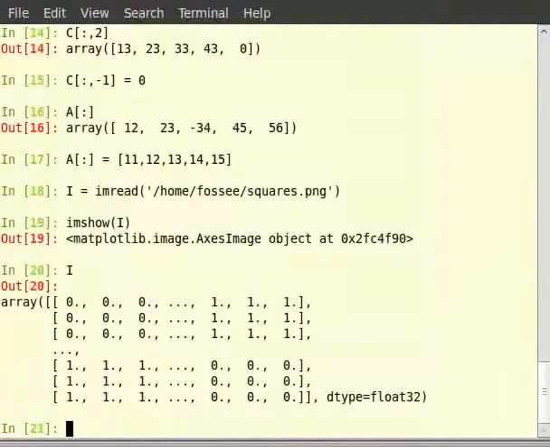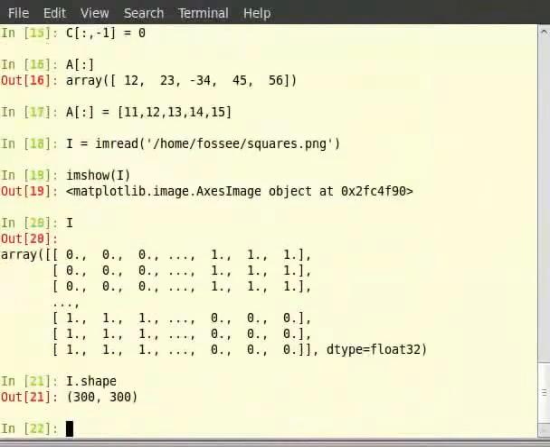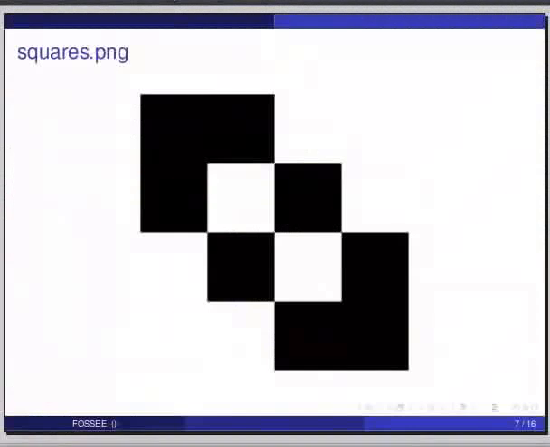To check the dimensions of any array, we use the dot shape function. So type I dot shape. As we can see, we got the dimensions of the image. The image squares.png has the dimension of 300 by 300. Our goal for this part of the tutorial would be to get the top left quadrant of the image. To do this, we need to access a few of the rows and a few of the columns of the array.